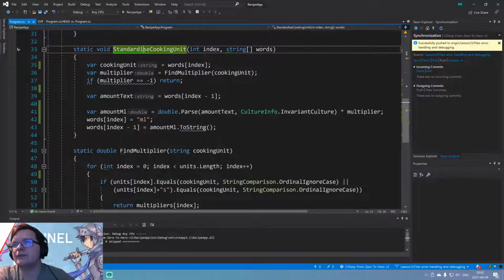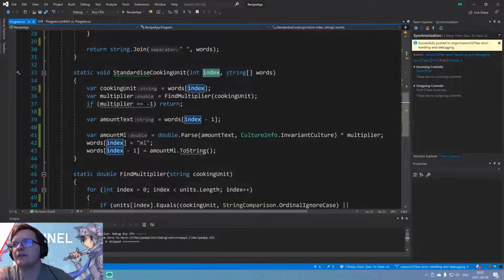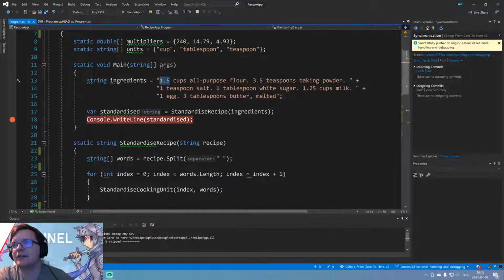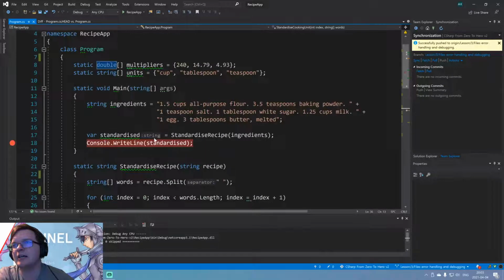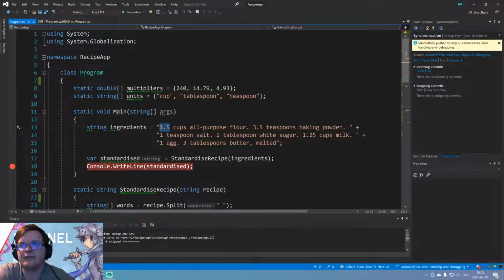So we would standardize cooking unit, and that means checking which word we are checking, getting the word and then seeing if there is any multiplier for that word. So for this word, there's obviously no multiplier, and for this word, there's obviously a multiplier, this one. So it would be returned. For this one, -1 would be returned, indicating that nothing was found. And for this one, 240 would be returned, indicating that something was found.